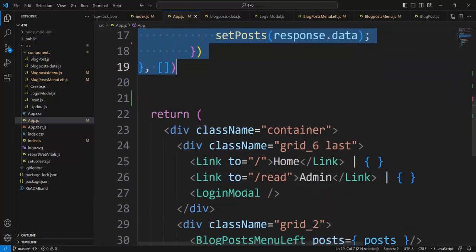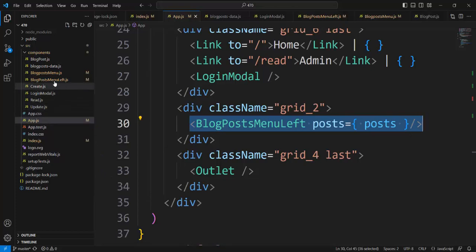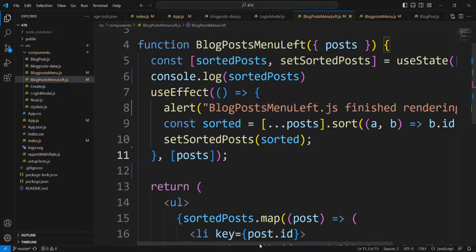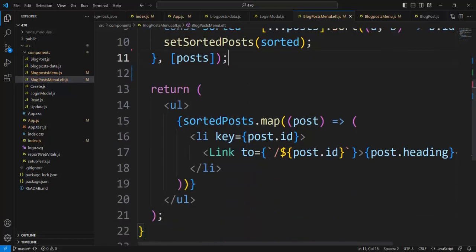When it finishes the initial rendering, component did mount will activate use effect, because the first initial rendering goes down, skips use effect, and comes here, must render it, and starts rendering blog post menu left. Also initial, it means it does not call use effect. Component did mount will call use effect. So we skip use effect in the initial component.